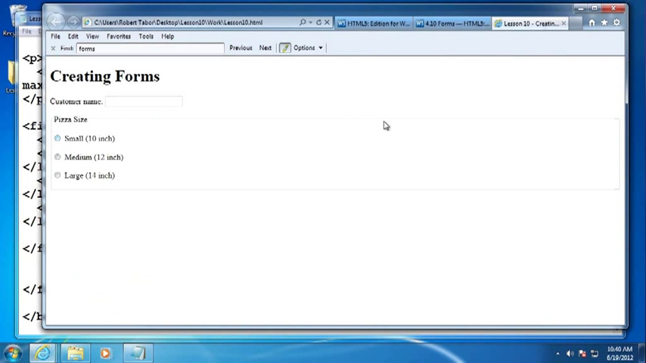And so you can see the field set is what gives this a boundary. It puts a box around it, and you can see the legend up here kind of sits on top of that boundary. And here I have a series of radio buttons, and by selecting one it deselects all the other options, which is perfect for small, medium, and large.